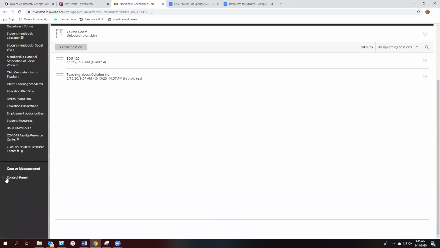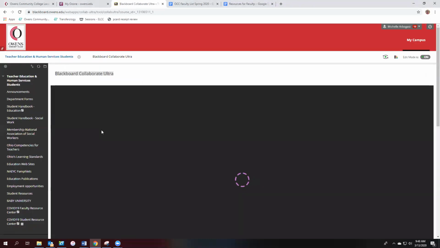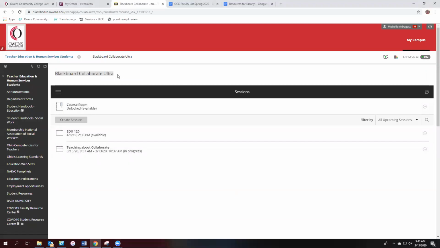But over here on the left-hand side, when you click Control Panel and you click Course Tools, what you'll find is Blackboard Collaborate Ultra, and that's the one you want to click on, and that will take you to this session room, and you'll see it says Sessions right here and Blackboard Collaborate Ultra. So creating a session is like opening a door. I'm going to open a door to a classroom.